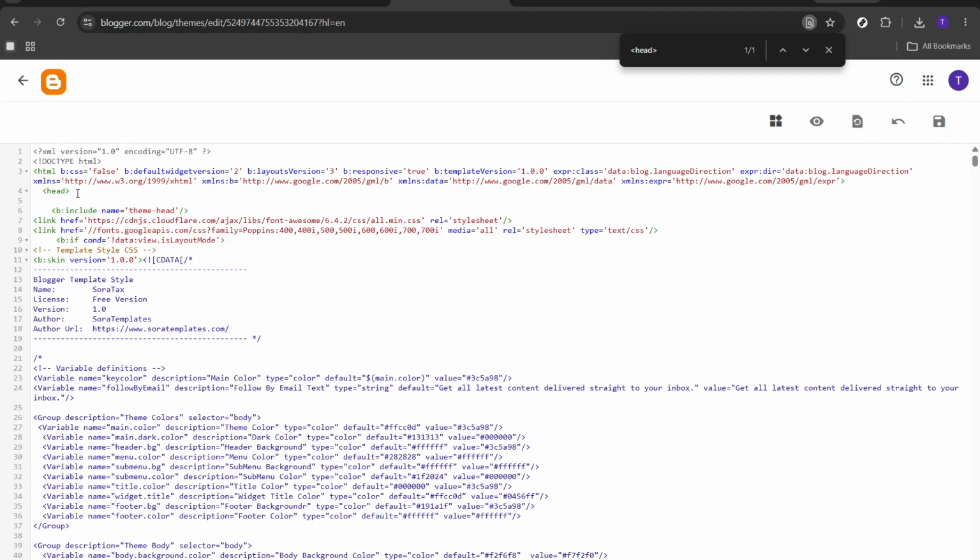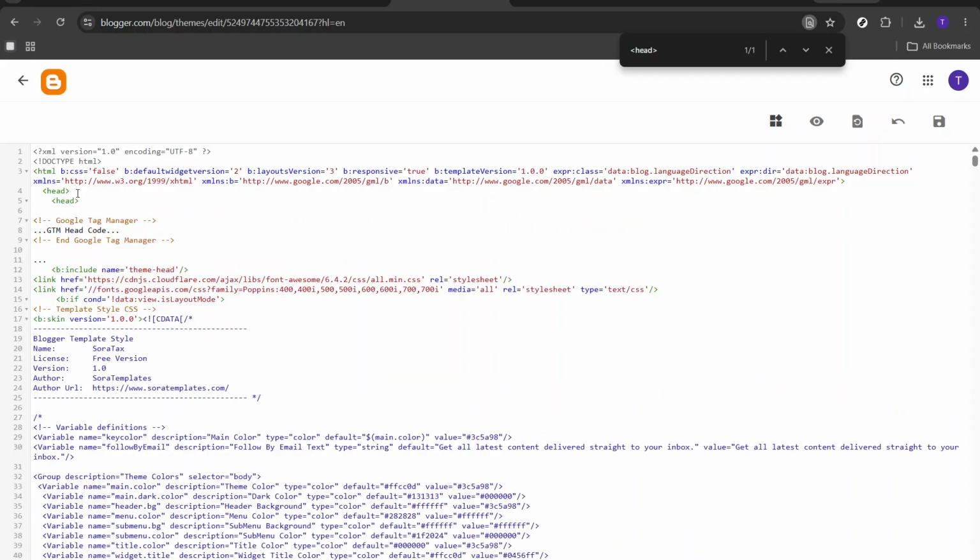Next, locate the opening body tag. You can search for body in the code, or you might find it manually by scrolling. Once you've got it, paste the second GTM code right after the opening body tag. Some themes may have attributes within the body tag, so ensure you insert the new code immediately after the tag without altering those attributes. Finally, you need to save your changes.